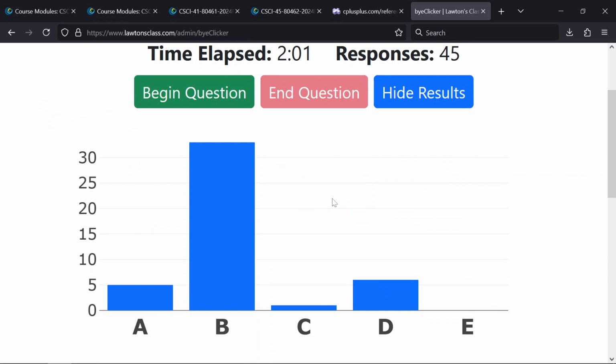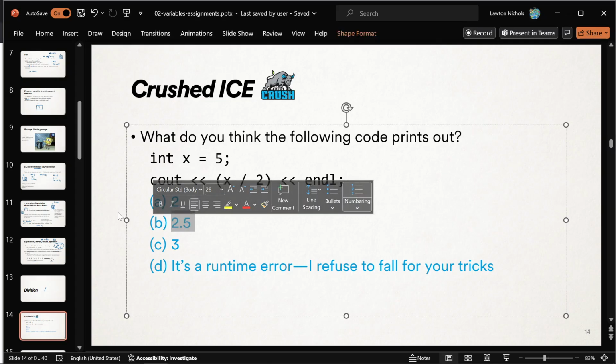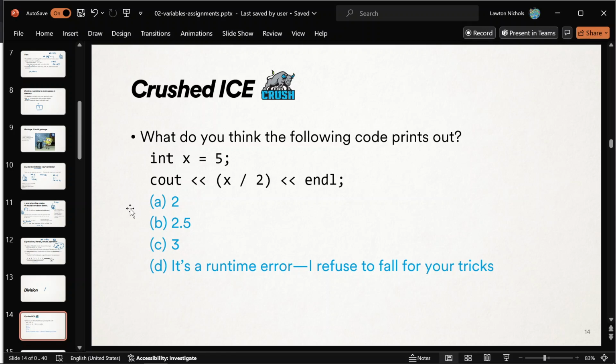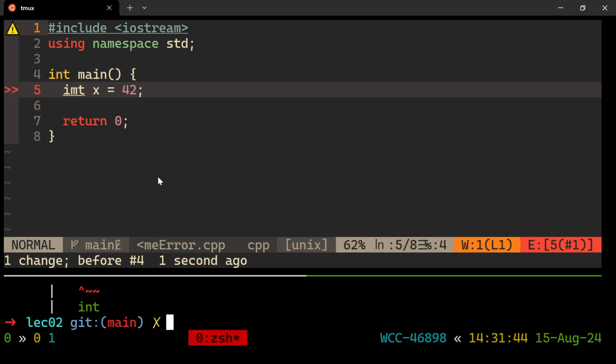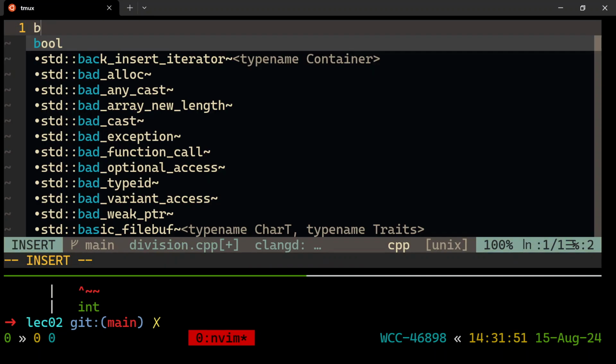So we are thinking B. And that makes a lot of sense, right? 5 over 2 is 2.5. Makes so much sense. Let me prove to you what the answer will be. There's only one way to show you beyond the shadow of a doubt, right?